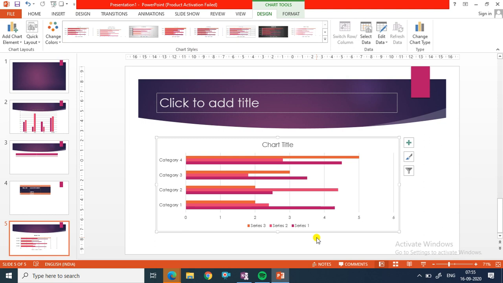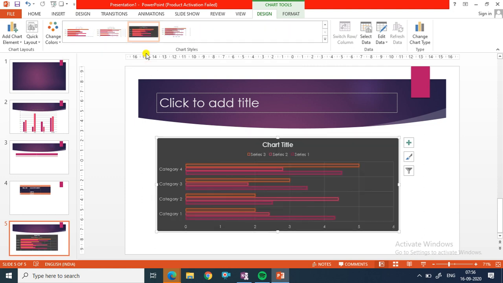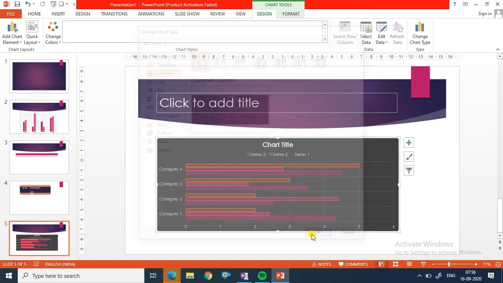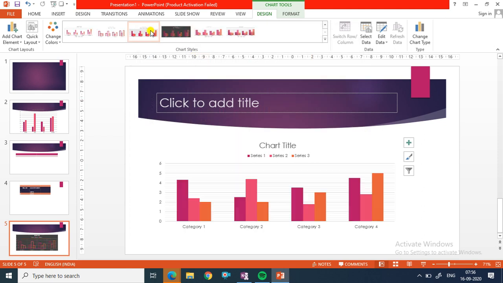Even you can change the chart style. Under the chart style group, in this way you can change the chart style. Again I will show you how to change the chart type to column. This one is the simple one, easy to understand. So in this way you can change the chart style.